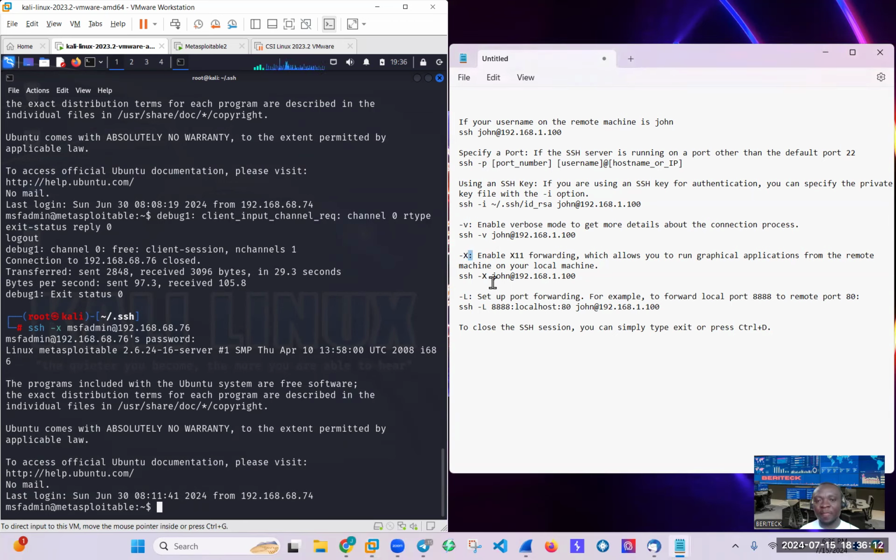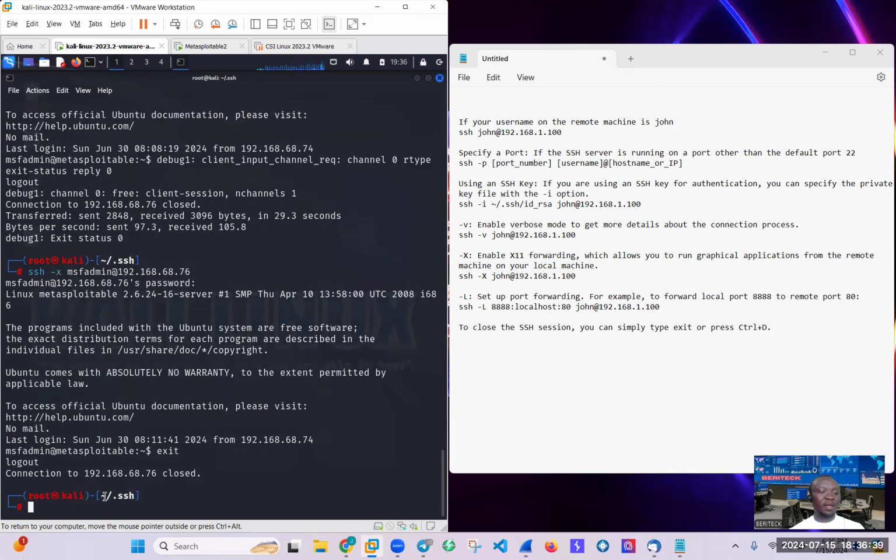but for knowledge purposes, the -X is another option that you could use. Then we have a -L, which is used for port forwarding. You can have SSH configured, in this case, on port 8888, but you can have that forwarded to a different port, like port 80. That's another option right there. And then lastly, to end a session, you can do Control-D to end it, or you can just type in exit to close your SSH session. Once I do that, then you're back to your original host machine prompt.